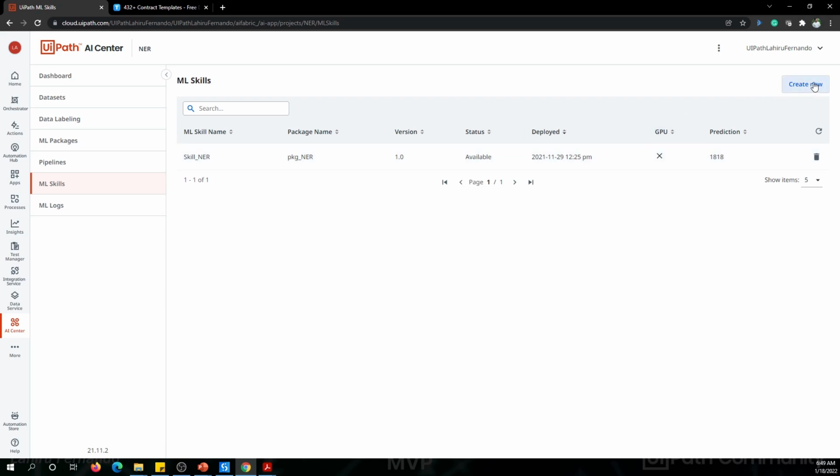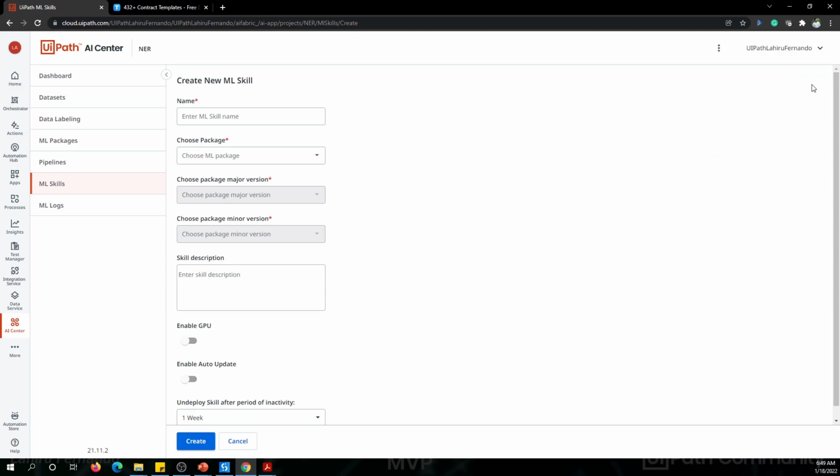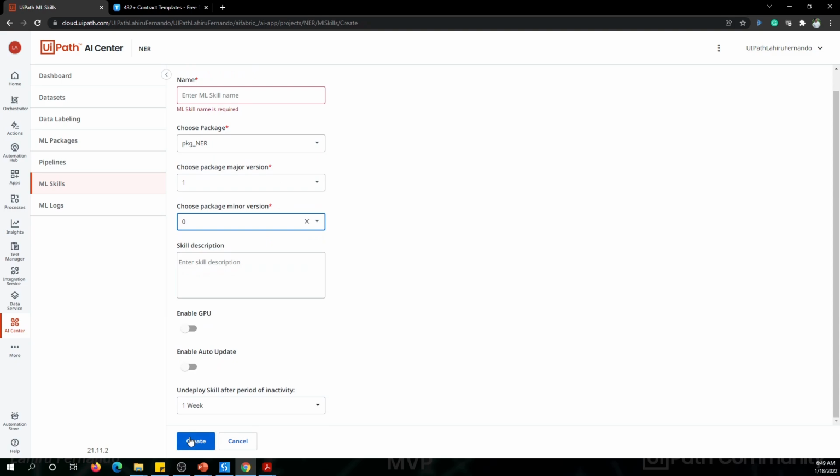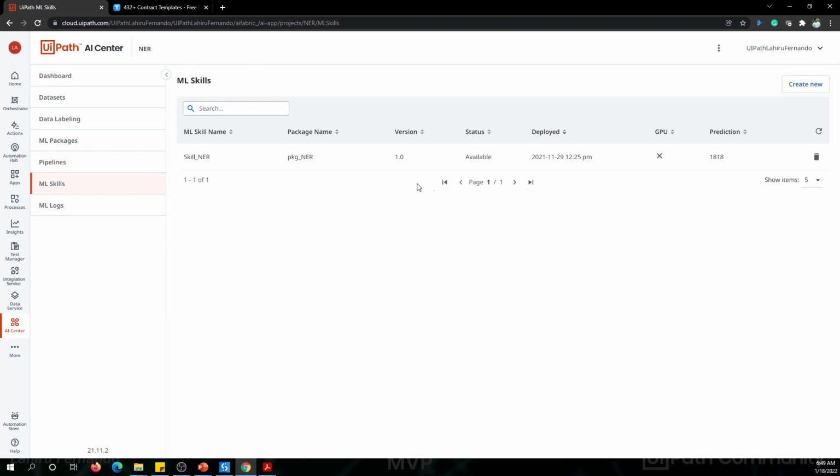You can click on create new, give it a unique name, select the package and the version, and just click on create. It will show the status deploying over here for a while. So it will take a couple of minutes and then it will be available for you. You don't need to do any training because it's not retrainable.